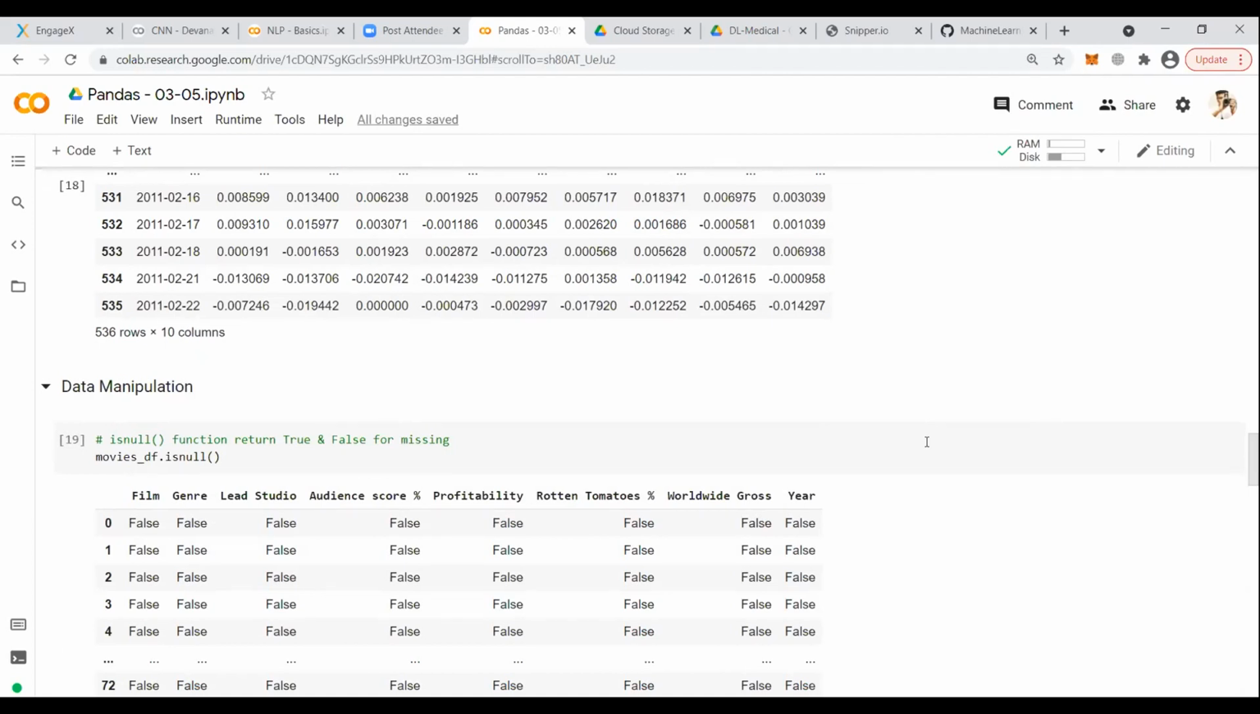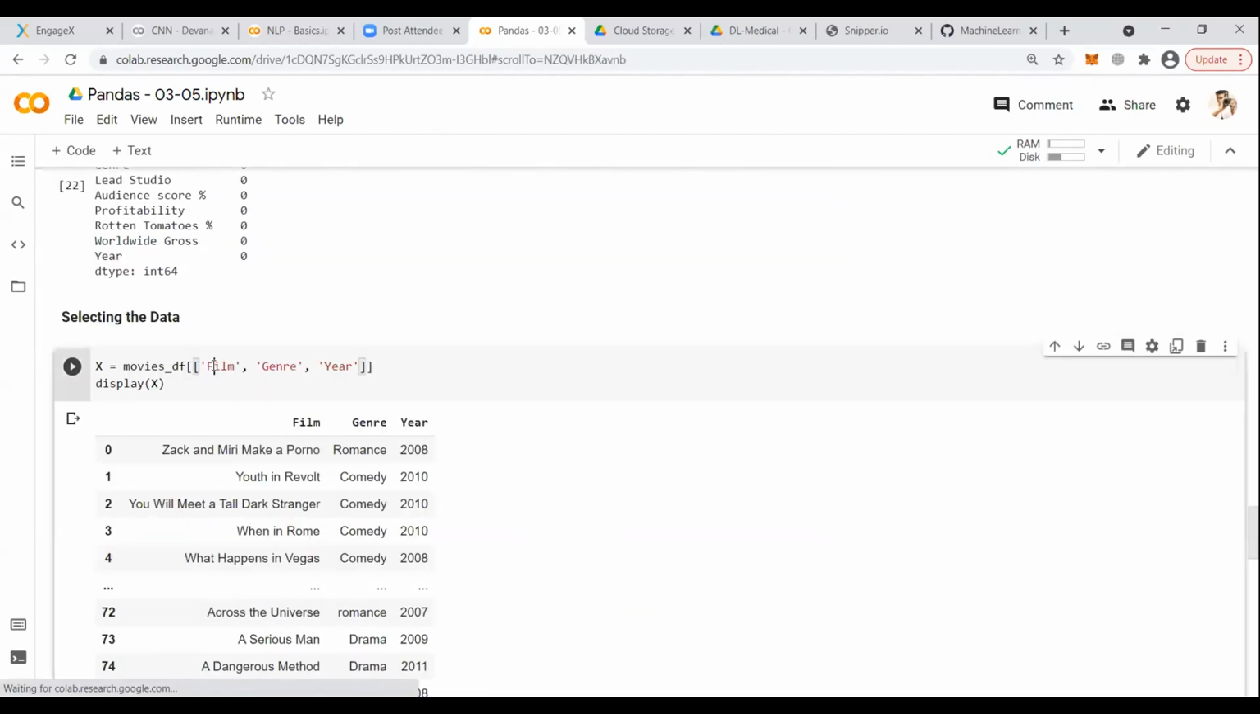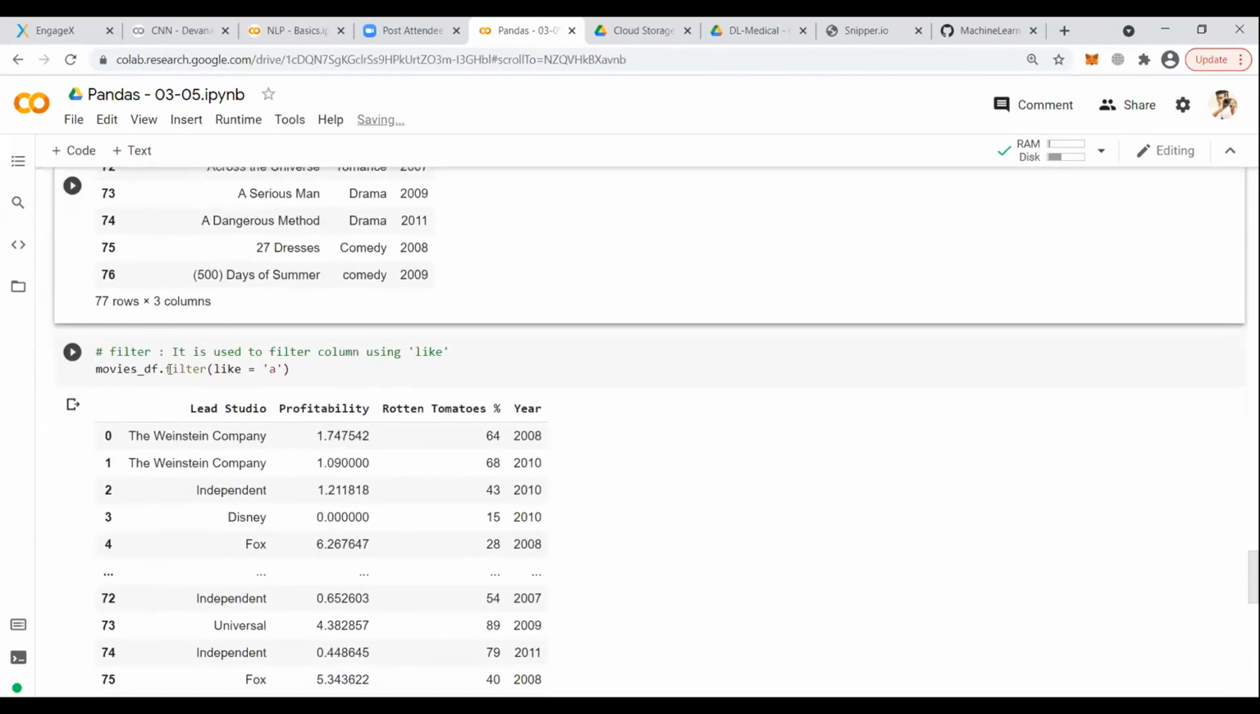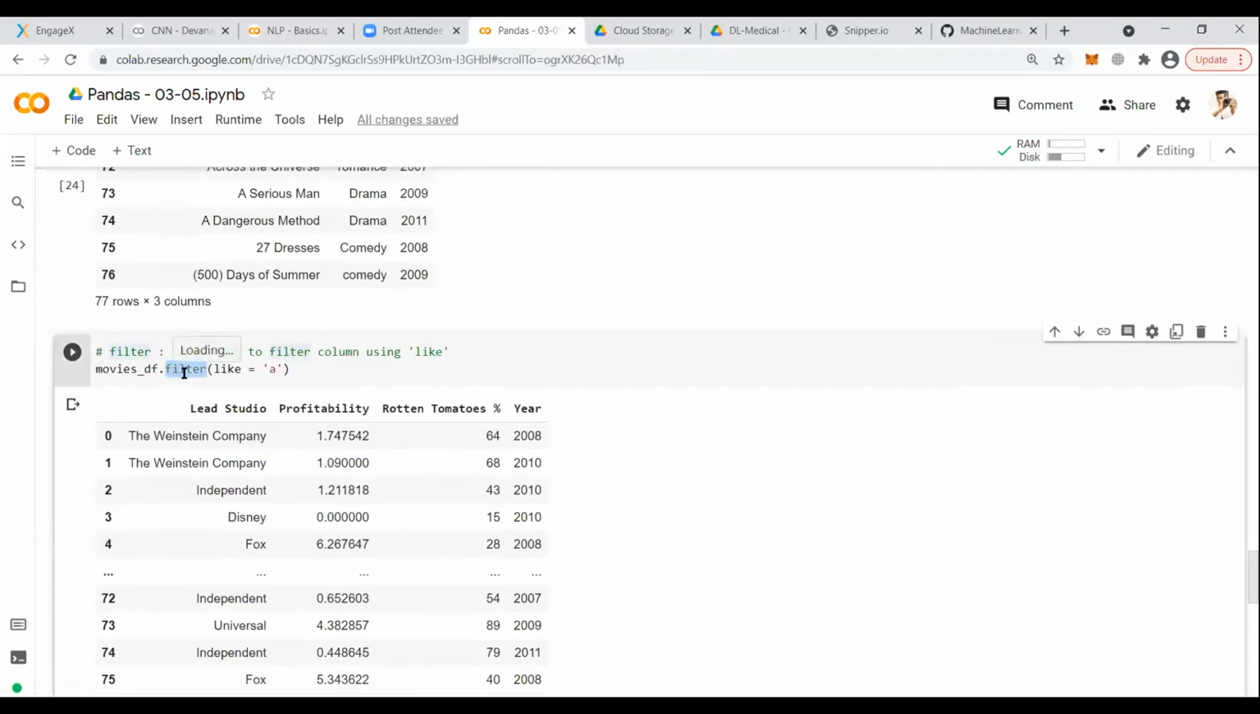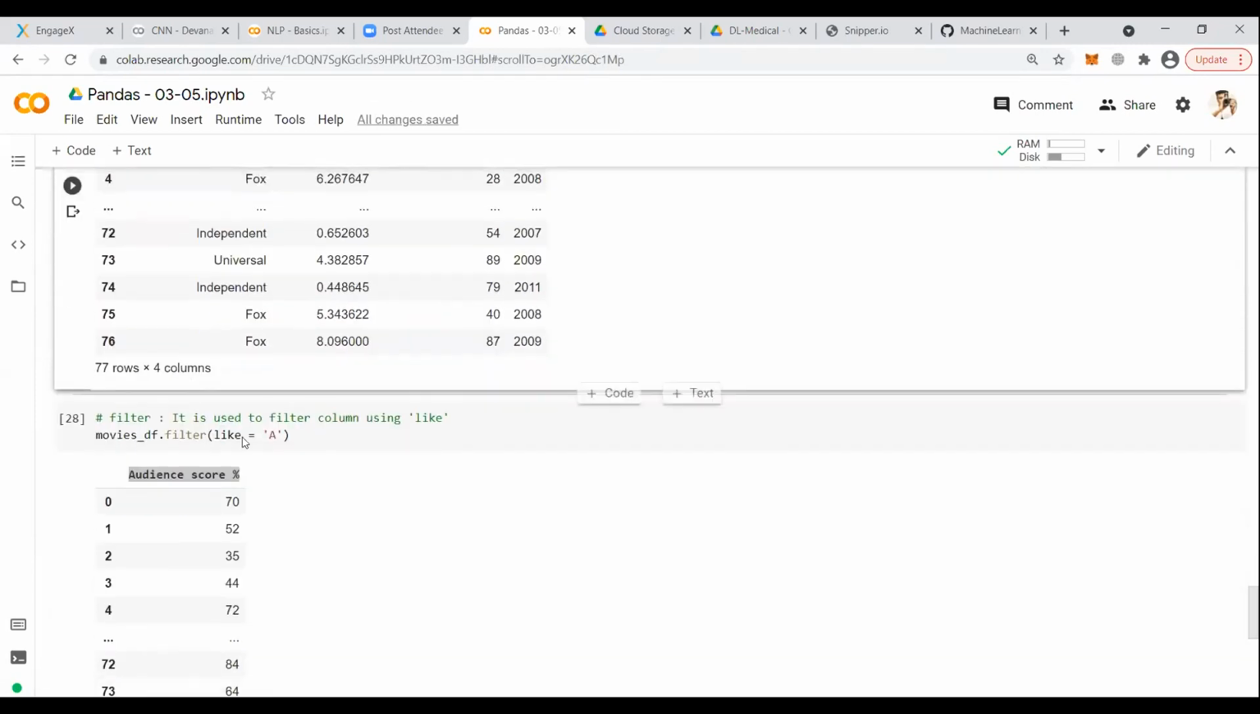So here it is relevant to slicing from the data set. We are not taking the entire column, but we are taking specific columns. We selected film, genre, and year by using method number 1 and method number 2. Method number 1 was double square brackets, and method number 2 is filter.